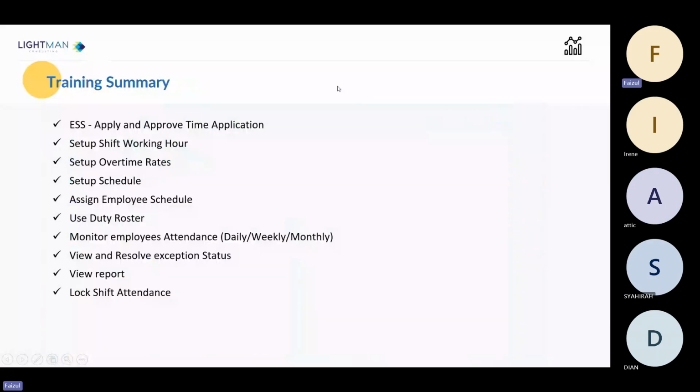Okay, just now we already covered log shift. So, training summary: apply and approve time application, set up shift and working hours, set up overtime rate, set up schedule, assign to the schedule, use the duty roster, and how to monitor attendance, view and resolve exception status, view report, and the last one is the log shift summary.